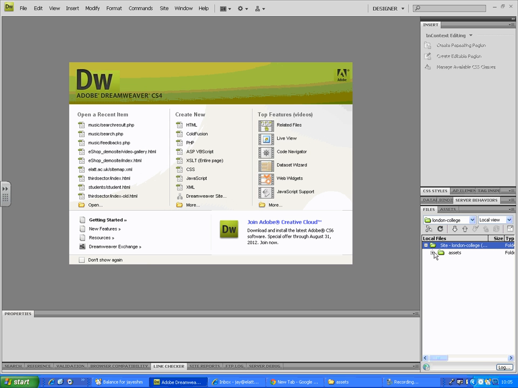As you can see quickly in the Files panel now, I can see the assets folder because London College is my root folder. Right. For this particular site, let me just create a blank HTML page.